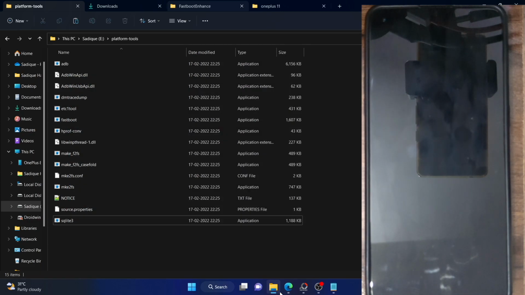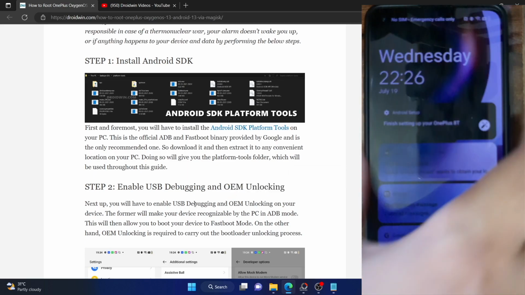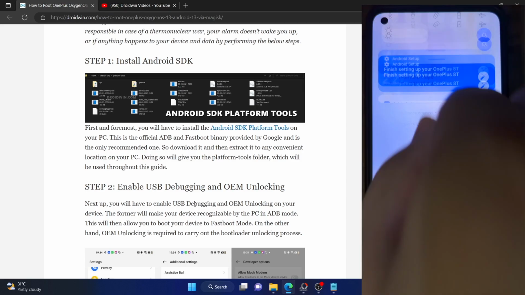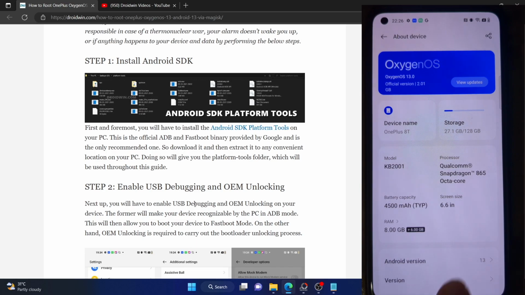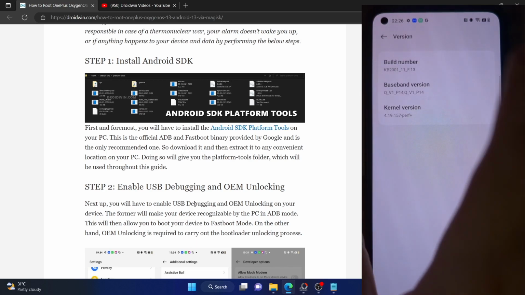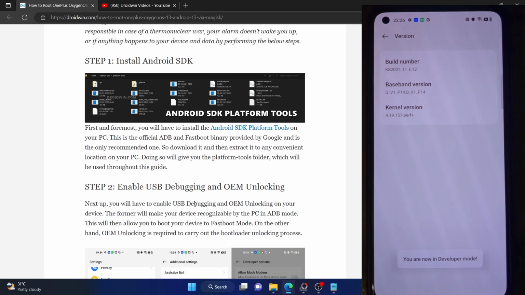Once that is done, your next course of action is to enable USB debugging and OEM unlocking. USB debugging is required to execute ADB commands, whereas OEM unlocking is required to unlock the bootloader on your phone. So let's now carry out both these tasks. For that, you have to go to the settings menu on your phone. From settings menu, you have to go to about device, then go to version and tap on build number 7 times. You will get a prompt that you are now in developer mode.